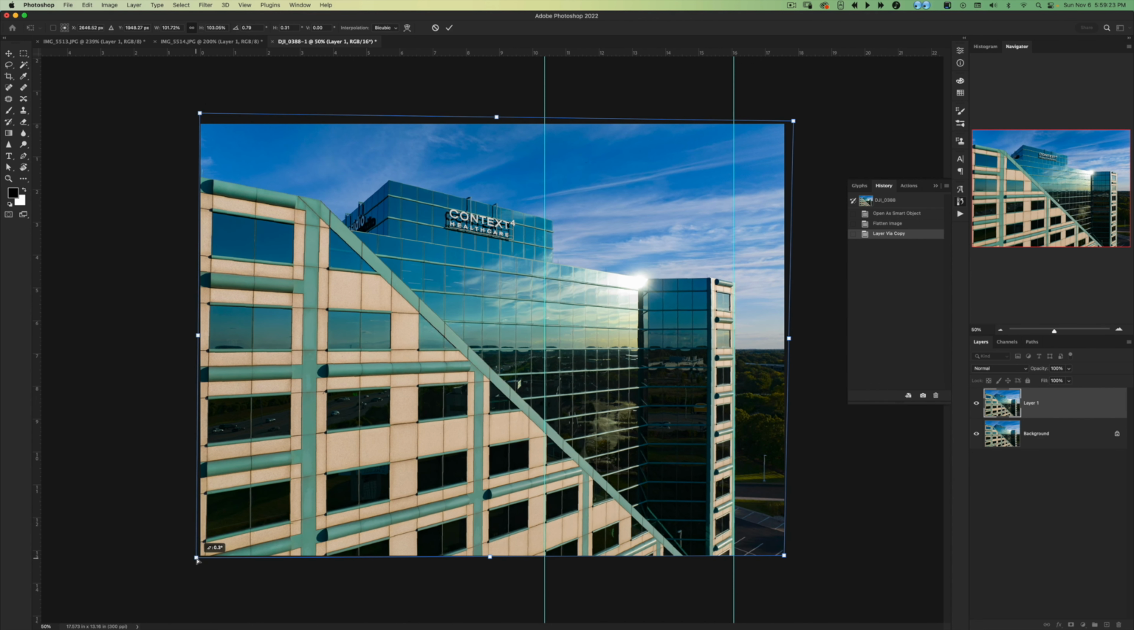Maybe pull, I don't know. Let me see. Hold on a second. Let me just hit enter to take the transform. Hide that for a second. Before, after. I think I got this pretty good over here.